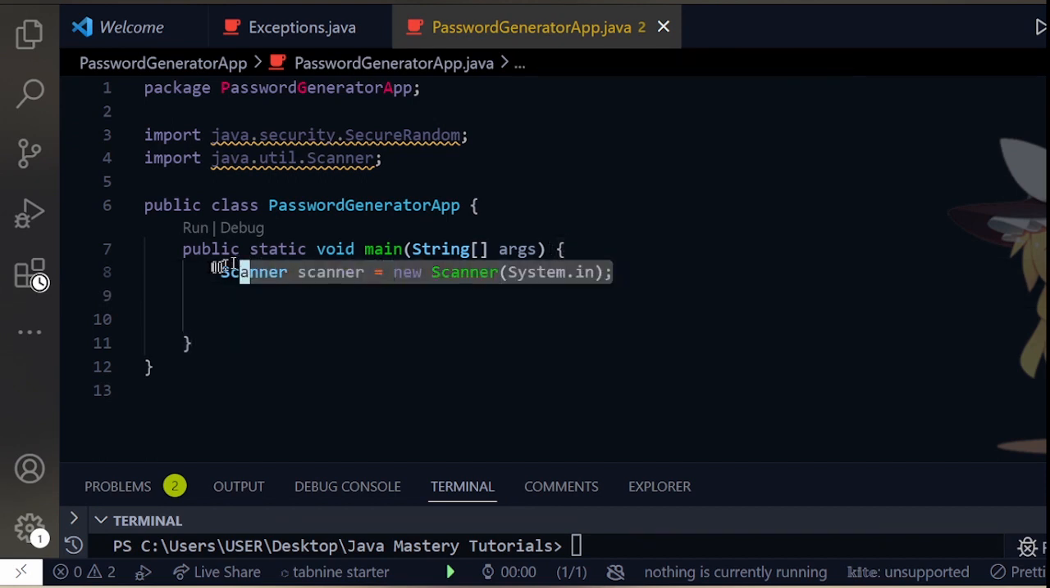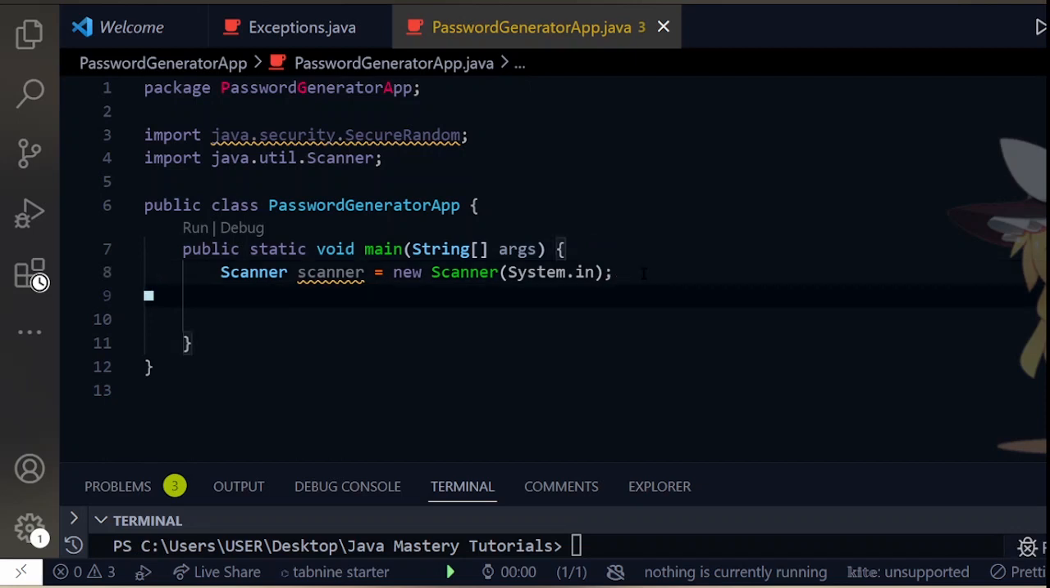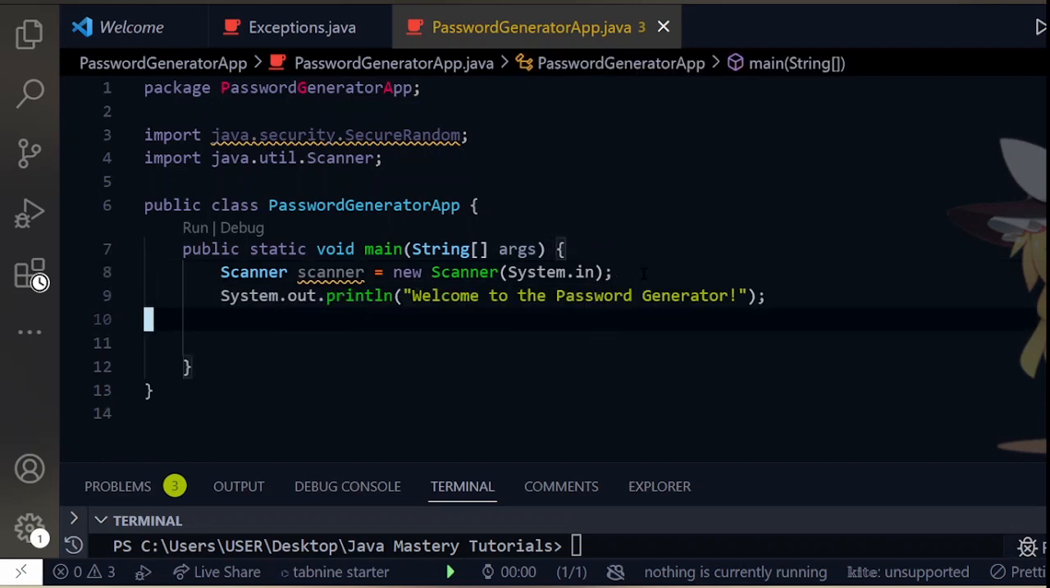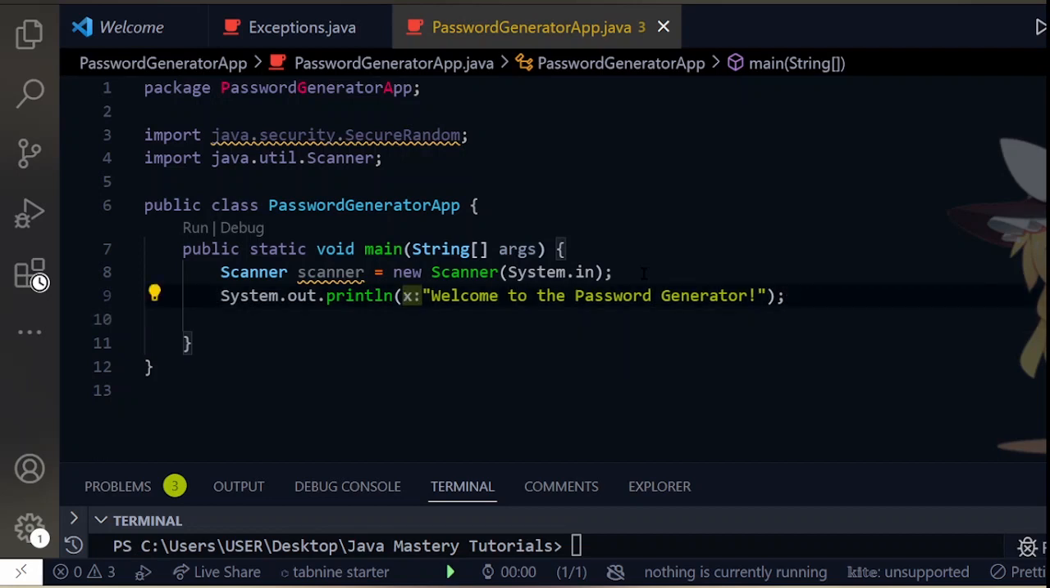After creating the Scanner, we are going to print out to the console to let the user know that the app is running. We print out "Welcome to the password generator." After we print out the welcome message, I'm going to ask the user for the length of the password.